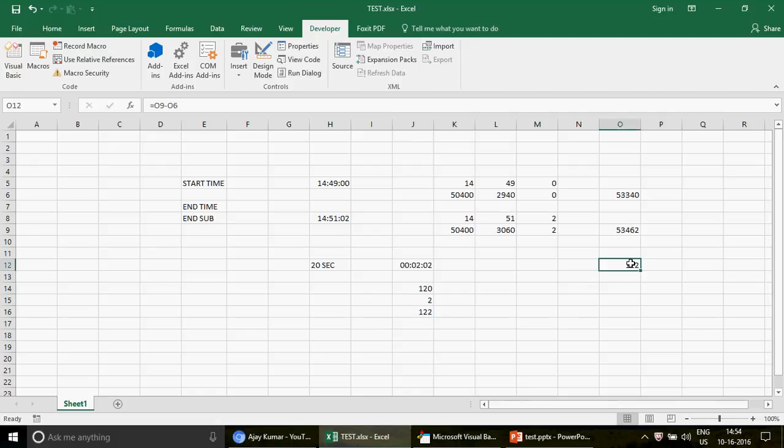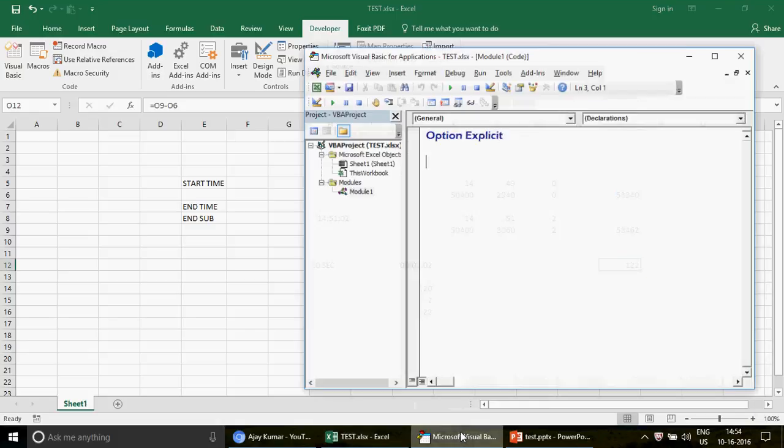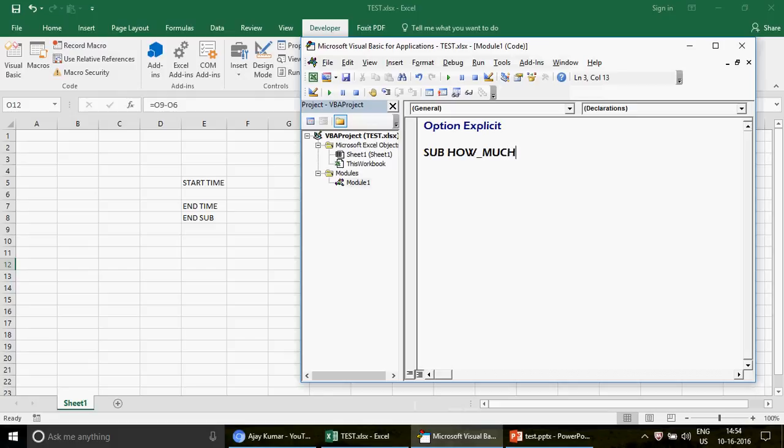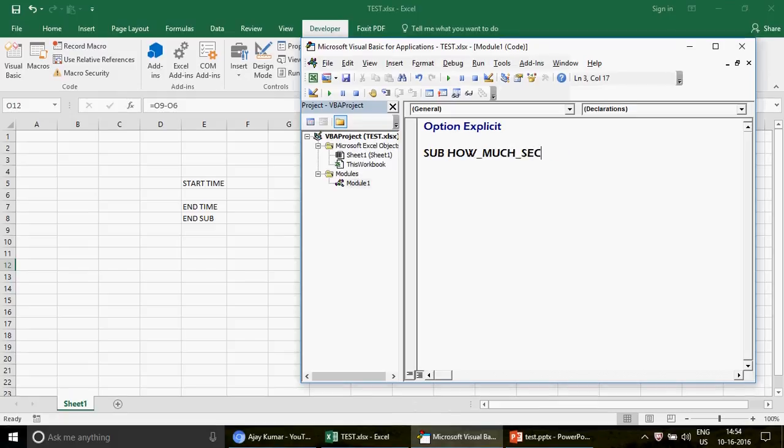So let's go ahead, and this is how you are actually going to make this in VBA. This is the idea. So we'll start the sub. Let's say I'm going to write here how much seconds. All right, now we're going to start it.